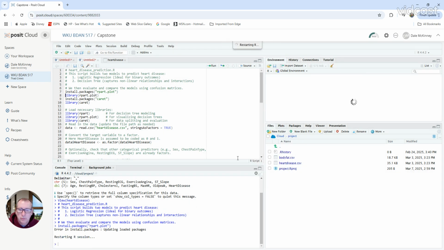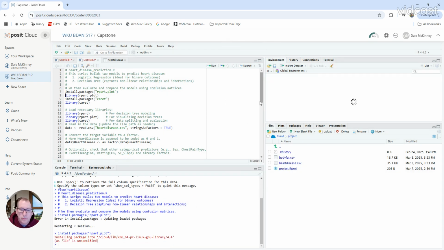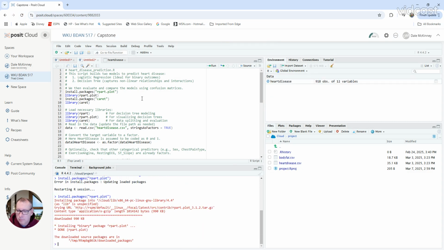Now we have to update some packages. Restarting our session. Let's download the source packages. So we're good there. Now we're going to move on to line 7, install the packages, and line 8, run the rpart.plot. The rpart package will be used to build a decision tree model, which we're going to do now.